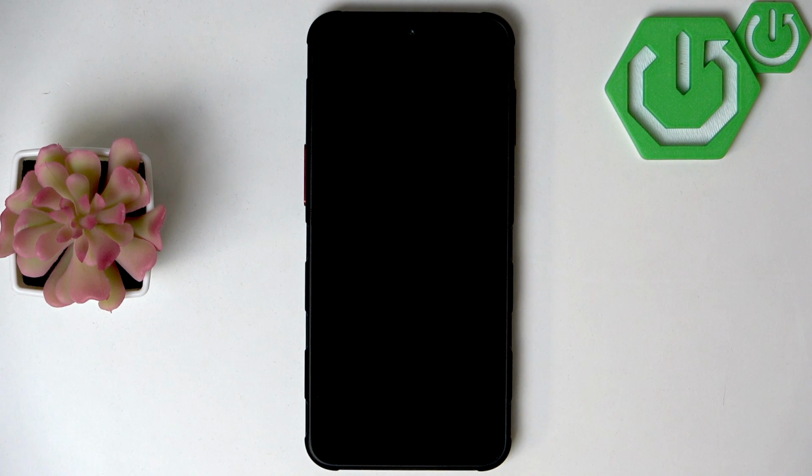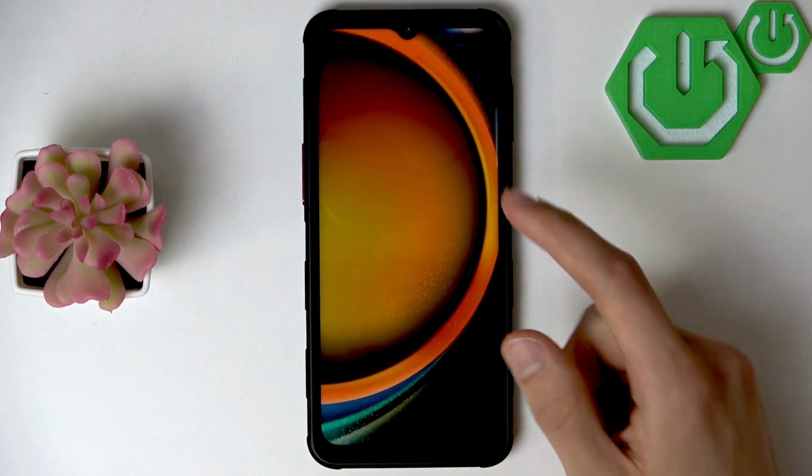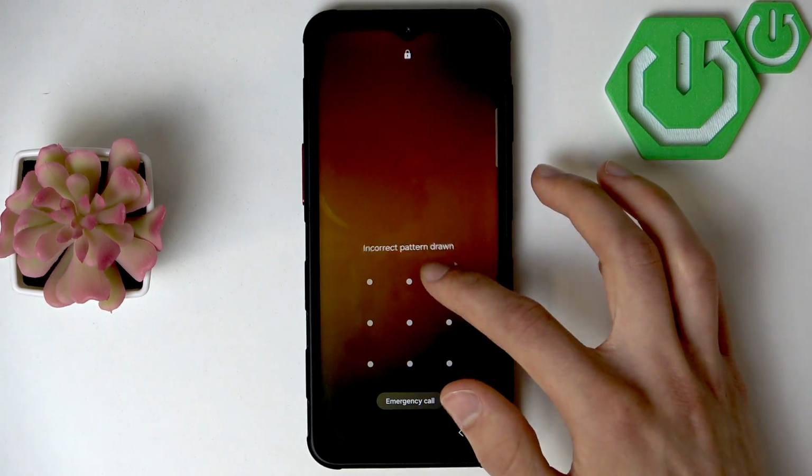Welcome. In front of me is Samsung Galaxy XCover7 Pro, and in this video I will show you what to do if you cannot access your device through the screen lock pattern.